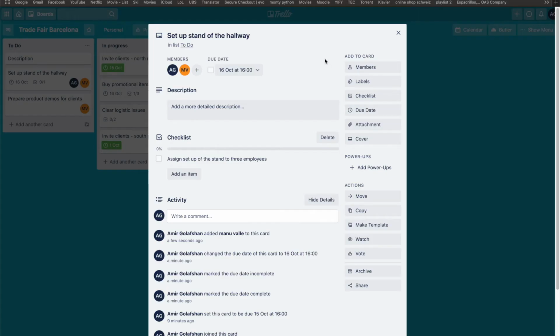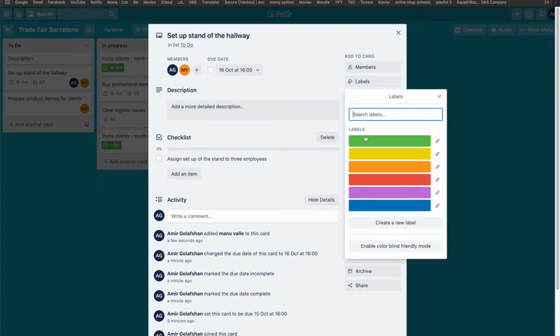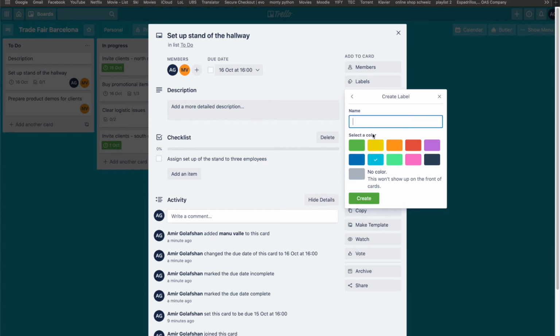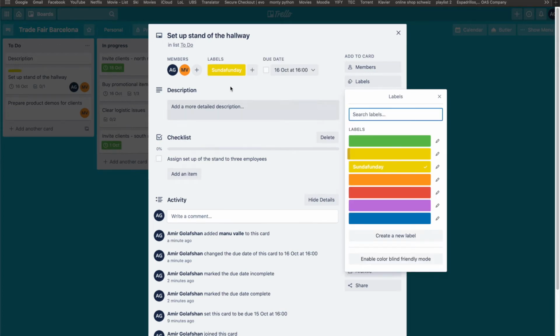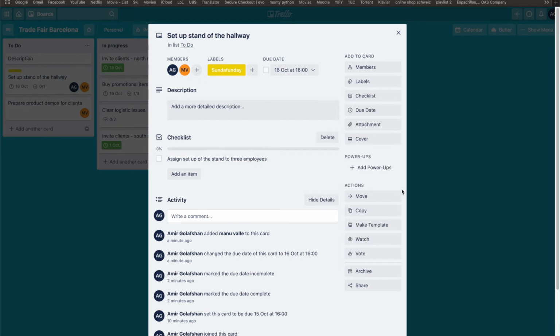So let's go on with the description. Every card, you can also label it and create your own label. So for example, if you want to call it Sunday Fun Day, here you go, and make it yellow, of course. You create it and you have the Sunday Fun Day, and the label is just going to tell you which label you used. So everyone has to use the same one, or you can even use one for every name. This depends on what you want to do with it.